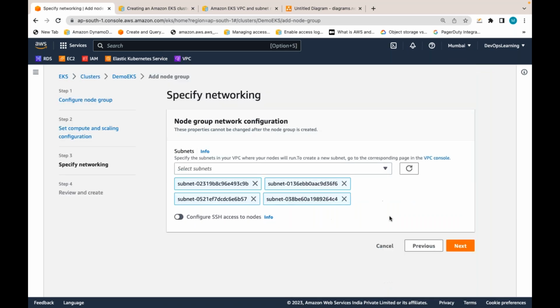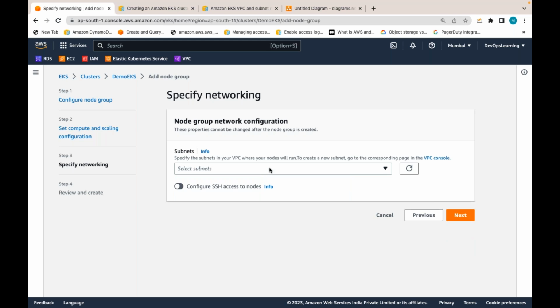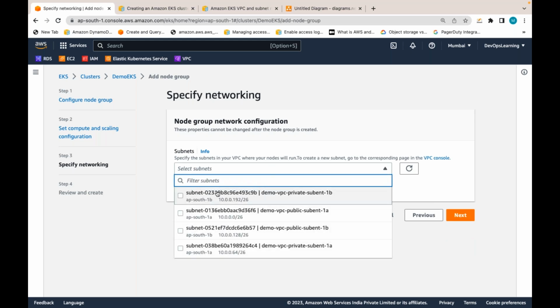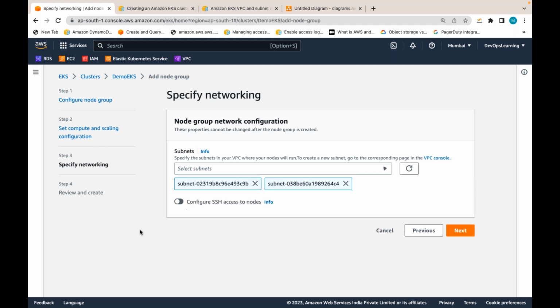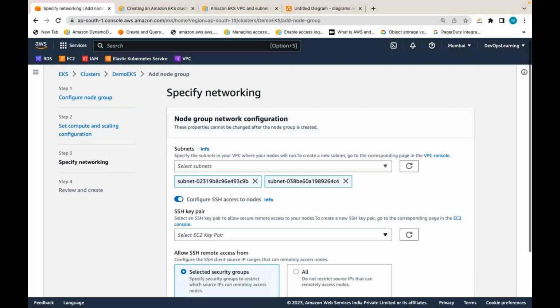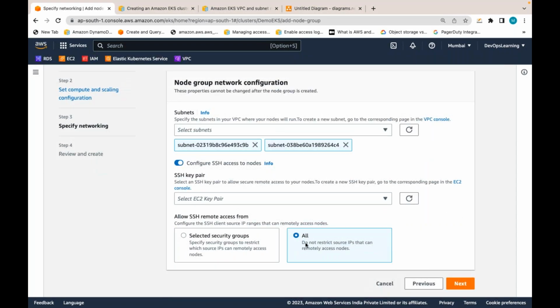Click on next. And this is where you need to select the subnets, under which subnets you want to create your worker nodes. So I will select only private subnets. So my worker nodes will be created in private subnets. Suppose if you want to SSH to the worker nodes created for this EKS node group, you can enable this configure SSH access, and you select the security group, all like this.